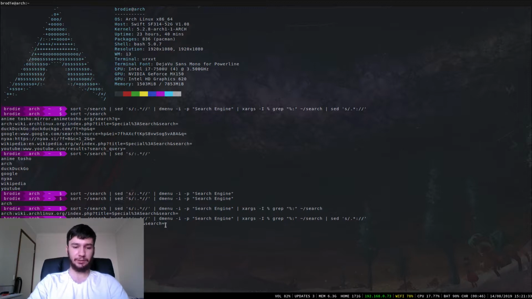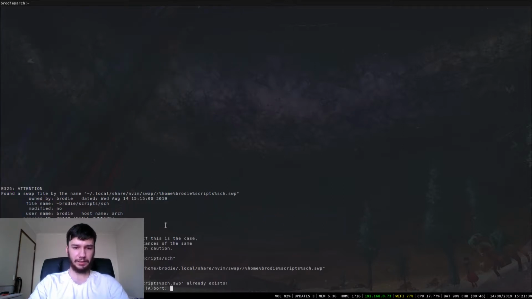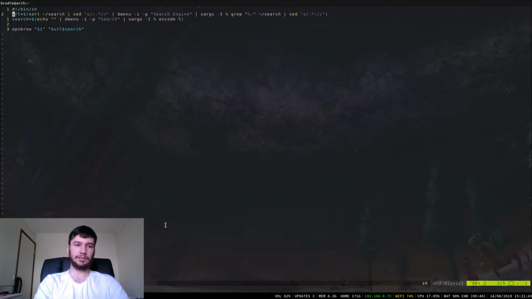easier. So if we bring back up my scripts file, my search script again. Now you've got this URL to work with. Then you've got your search here, which is a much simpler one, so I don't think I'll run it in the terminal. I think you guys can get it fairly well. So dmenu, I don't think you can open without giving it at least one thing to work with. So I just echo an empty string.